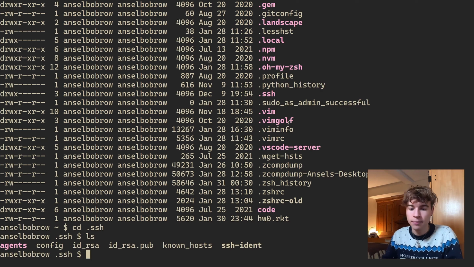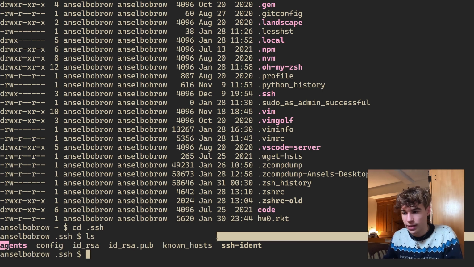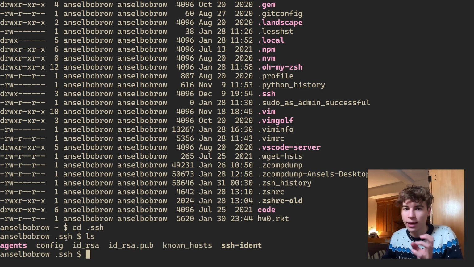If I ls again, I see that there's a bunch of files in here. Probably I have some more files in here than you do because I've already configured this other thing. This allows me to save my password. But right now what we're going to look at is this config file.